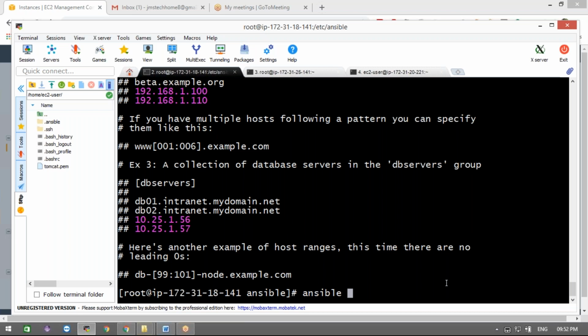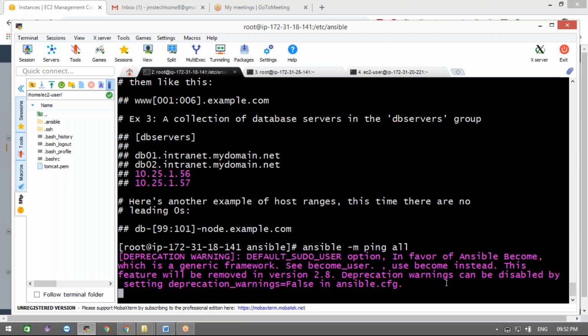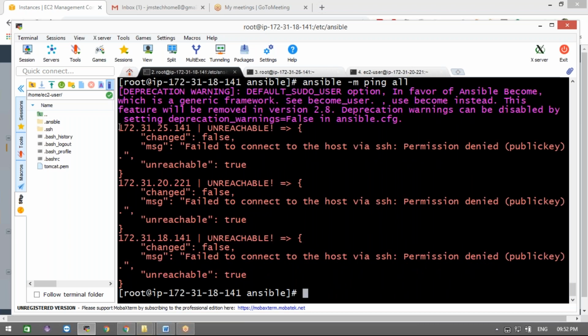Okay, Ansible, what is the command? -m ping module. -m is the module option and ping is the module name, and all means all the nodes. Which nodes do I want to run on? I am checking for the connection. What is this showing? It is showing permission denied.